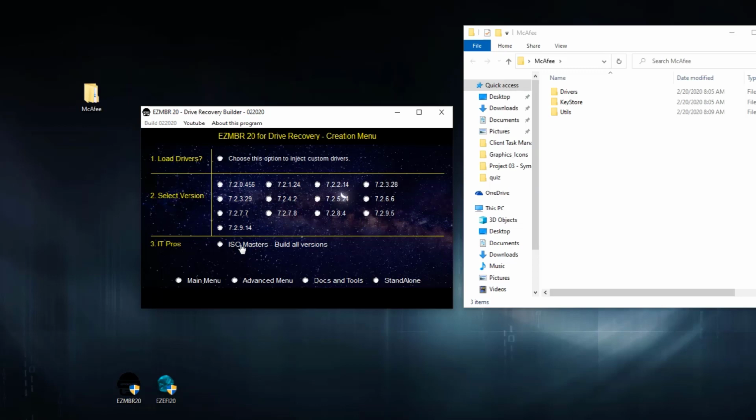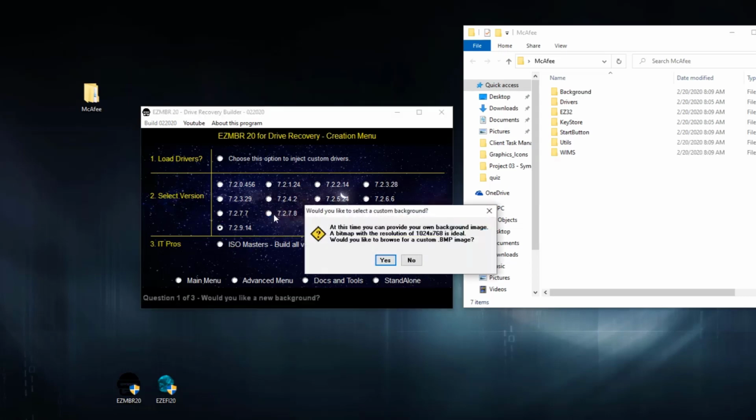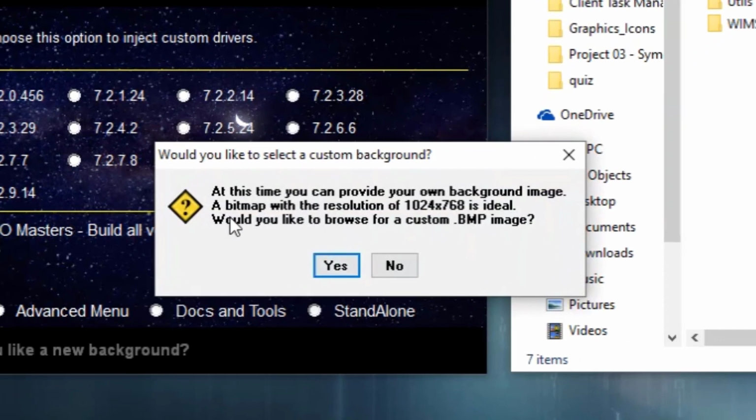Down here at the bottom are for the IT professionals that want all of these versions to be built. And all you have to do is simply click on ISO Masters and it will build everything. So let's go ahead and just build the latest version. We click on that. And it says, at this time, you can provide your own background image. A bitmap with a resolution of 1024 by 768 is ideal. Would you like to browse for a custom bitmap image for the background?